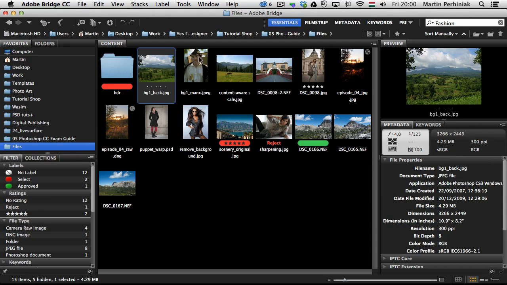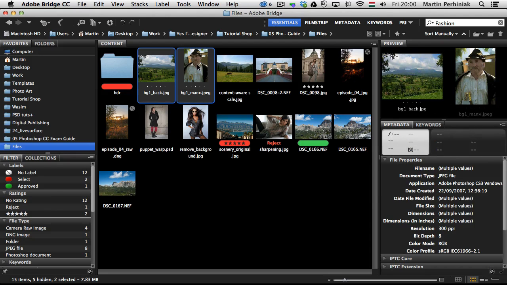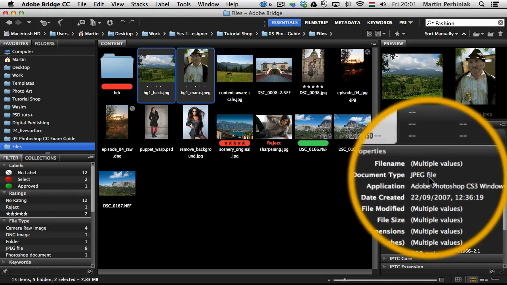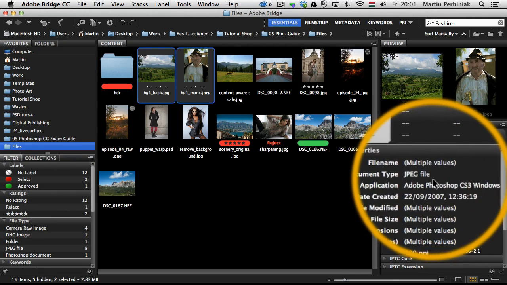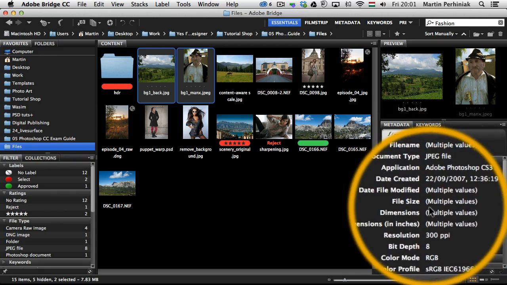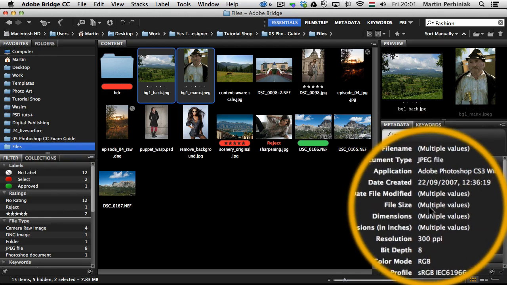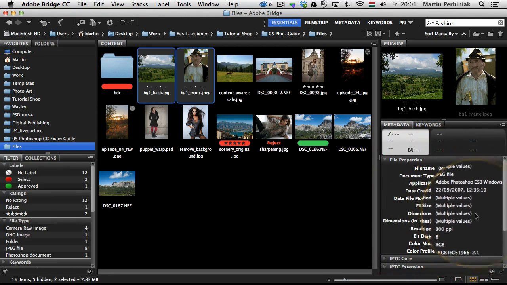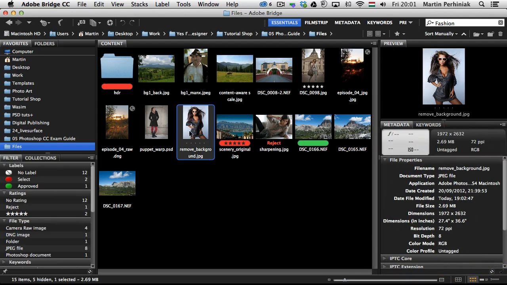And then you should also know that whenever you have multiple files selected, it will only show the common metadata from the selected files. So they are both JPEG, that's why we can see the document type is JPEG or resolution is 300 ppi, but like the file size, dimensions, they are multiple values, so we won't be able to see it here.